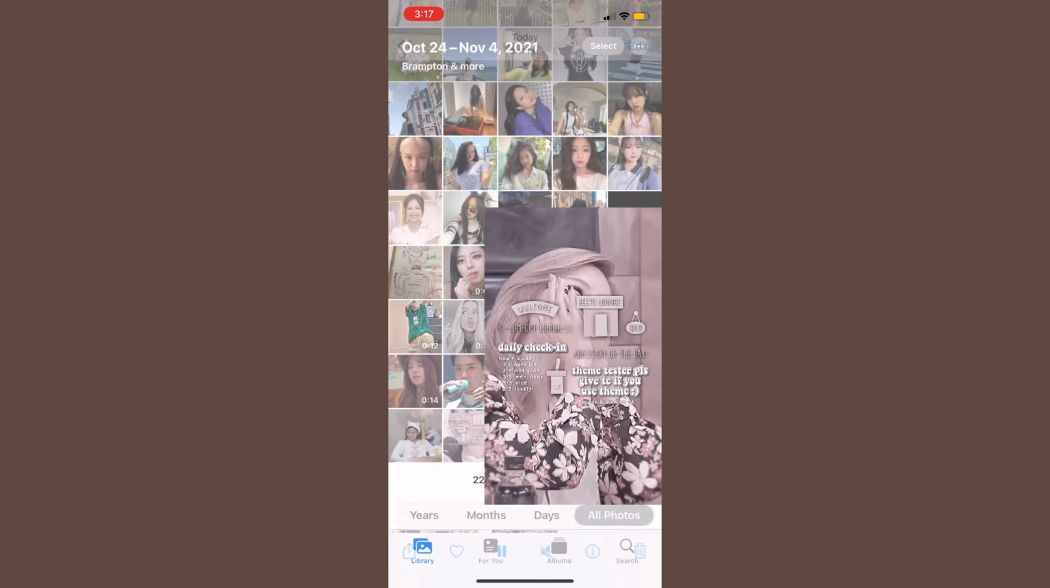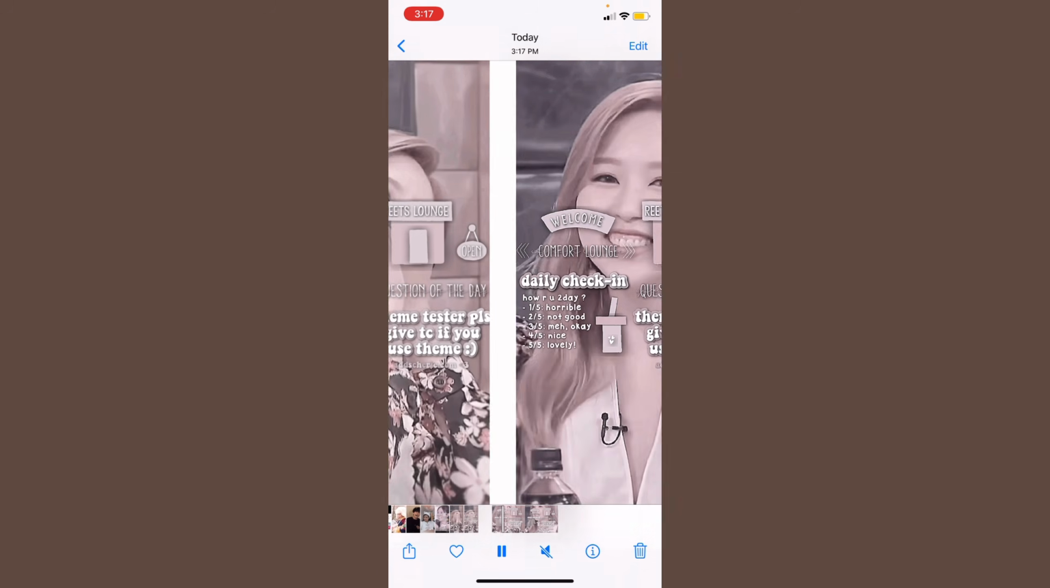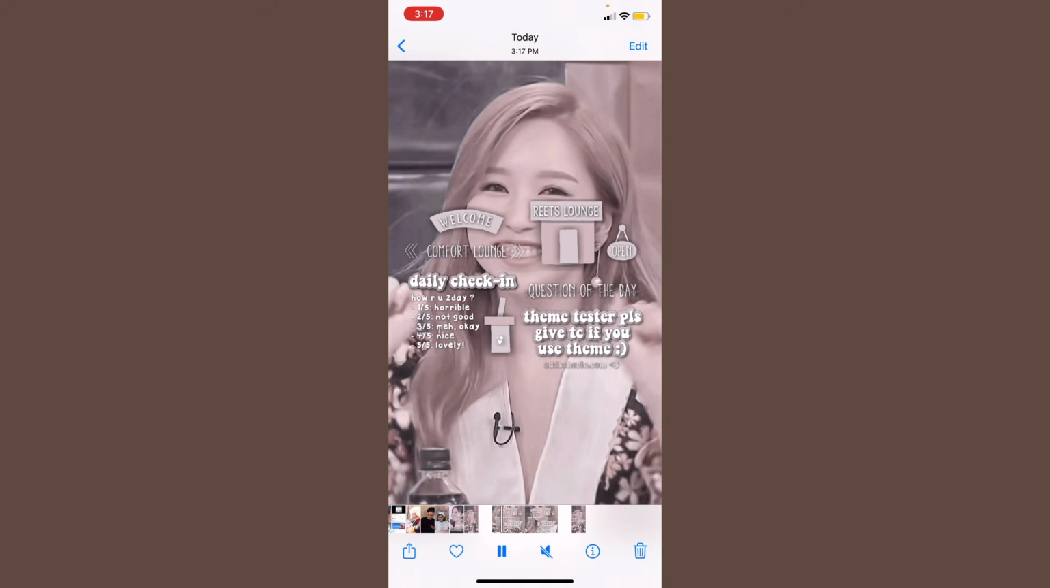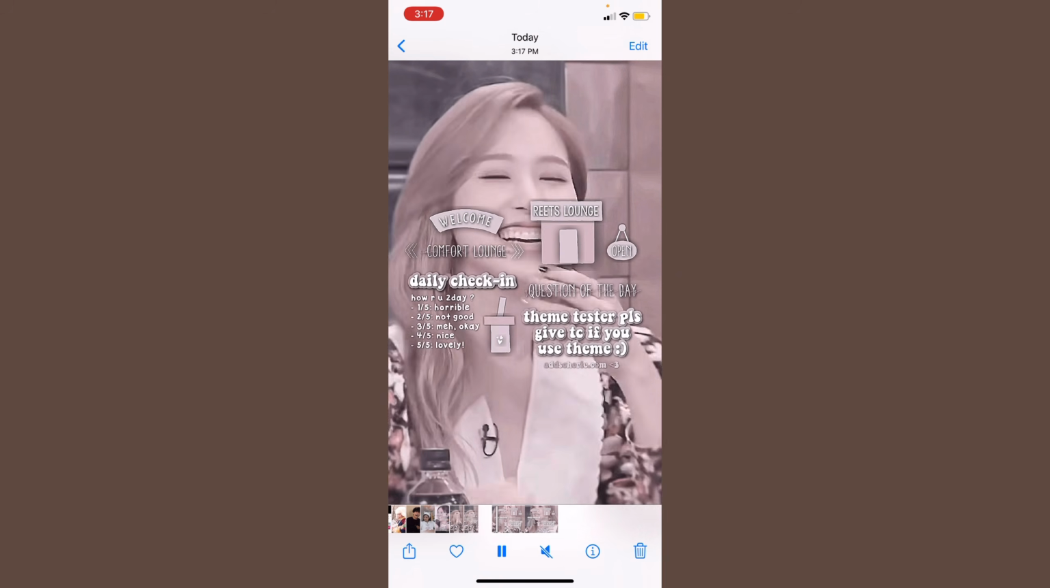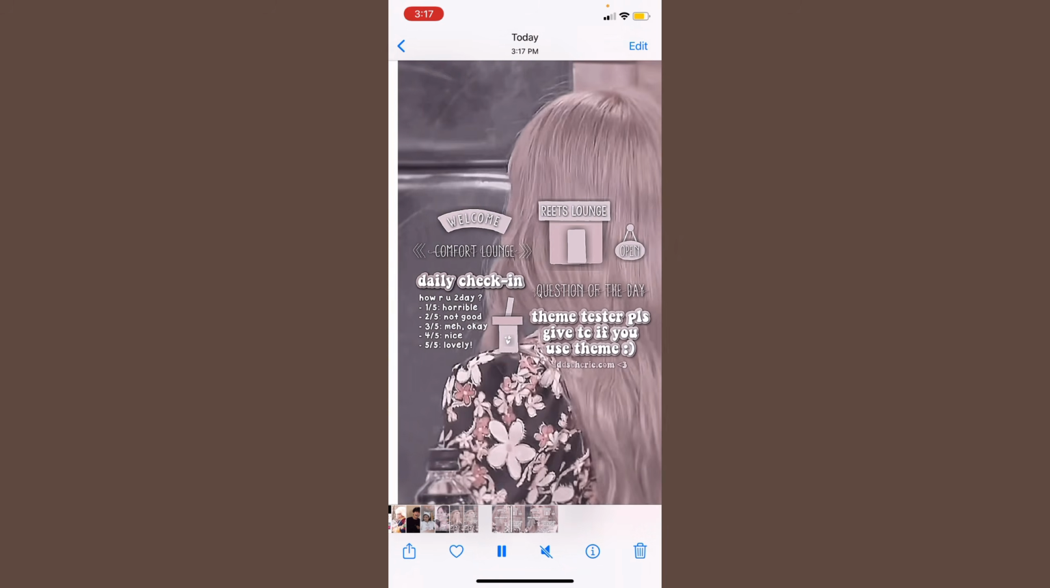So now you can go ahead and post it, and please make sure to give theme credit if you do use my theme. So here's how it looks in the end. This is how it looked before, this is how it looks after. I think there's a huge difference in the quality.